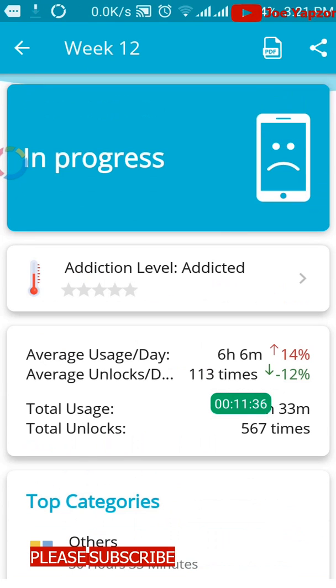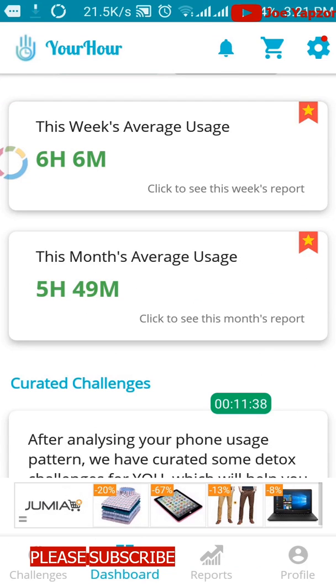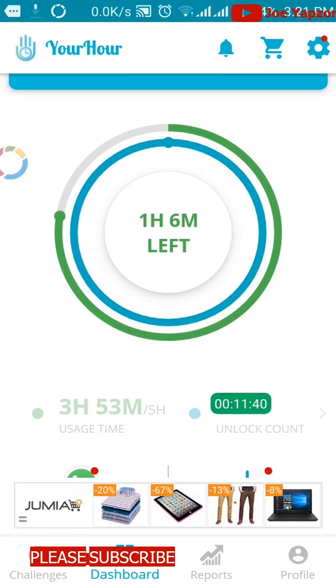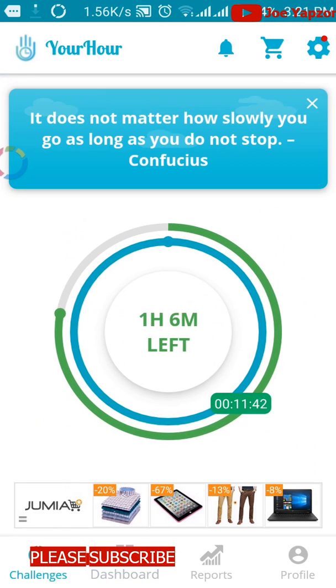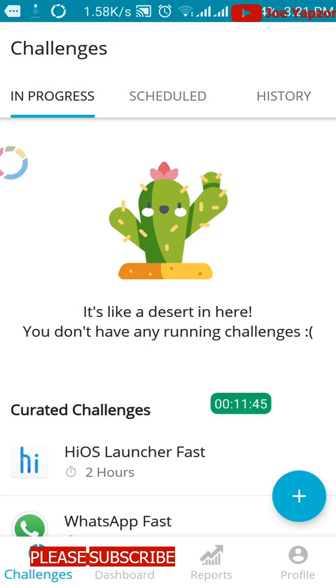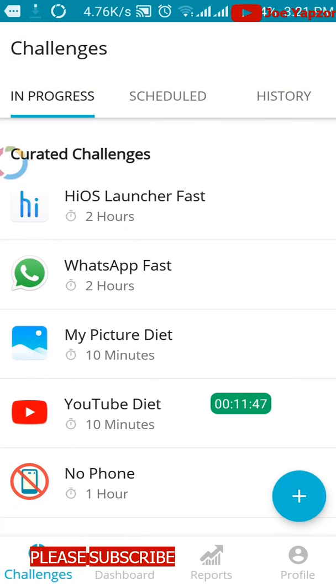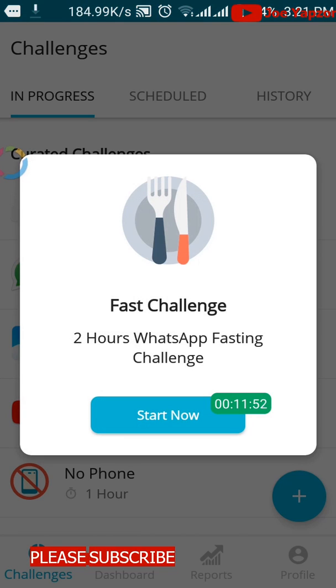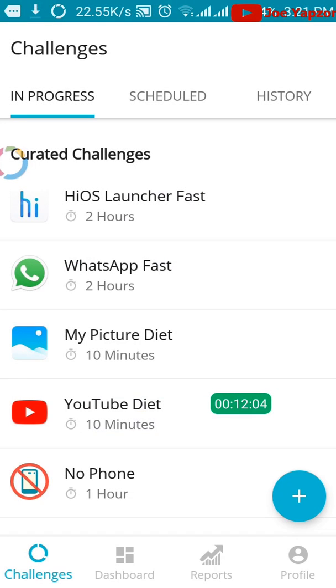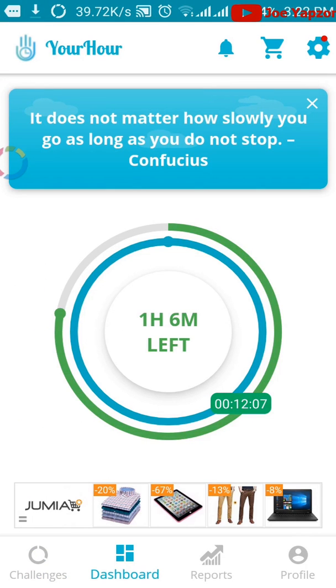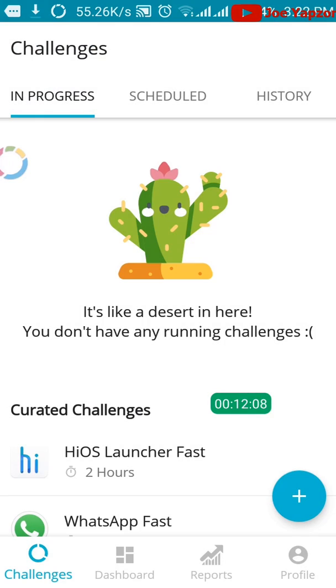But one thing that you can also check out is the challenges. You can set the limit you use on each app. So on WhatsApp, maybe if I want to try WhatsApp fasting, I want to fast from WhatsApp, you can do 2 hours WhatsApp fasting, and when you click start, it will do that for you, so that within those 2 hours you won't be able to use WhatsApp. And you can set that for any other app. You can also schedule and do a lot more.